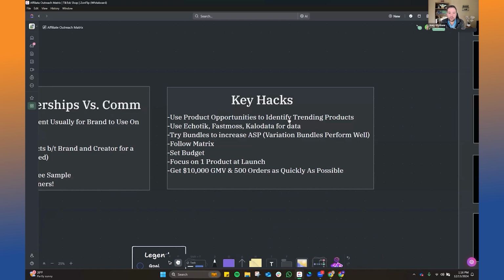You can also use EcoTick or FastMoss or Calidata for the data. I know Can covered a little bit about that, but these are third-party apps. I'll go into a little bit more detail with those in a few.